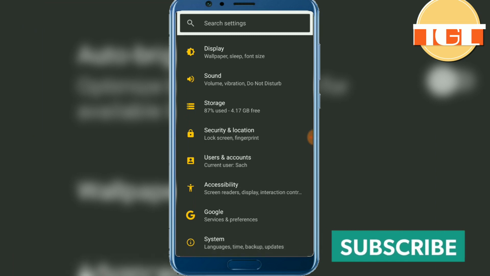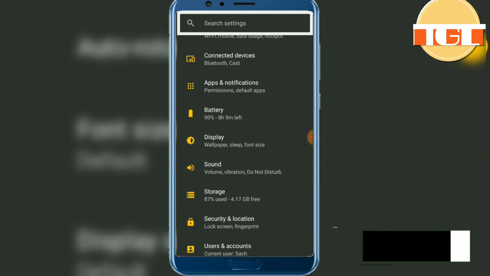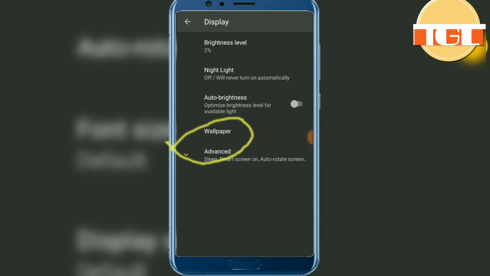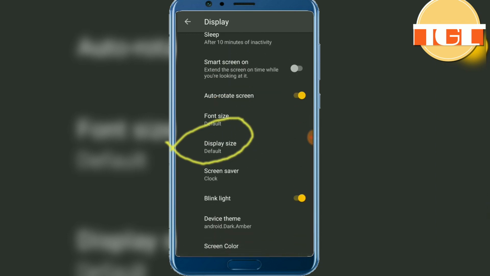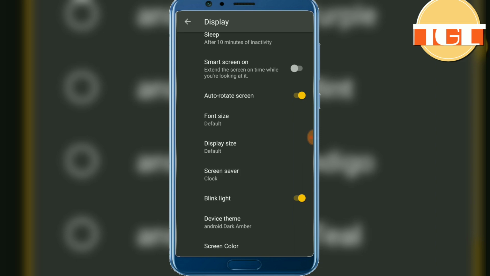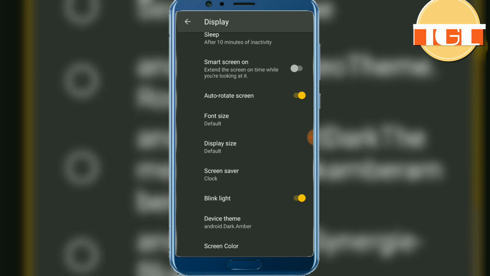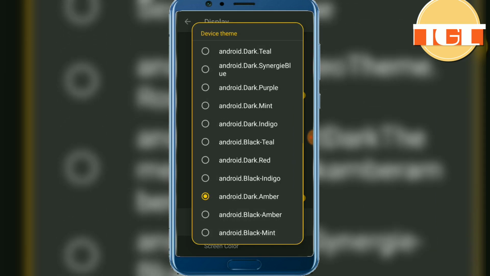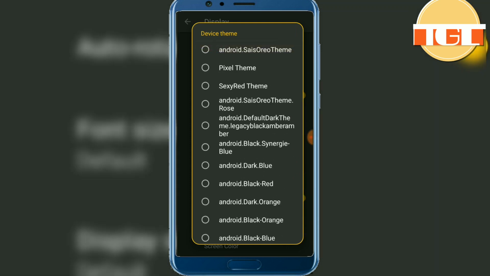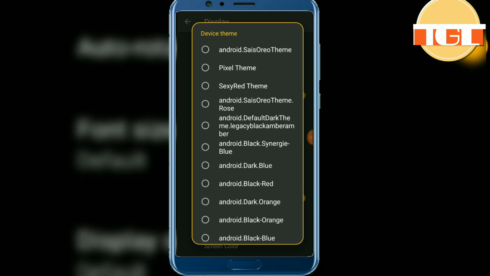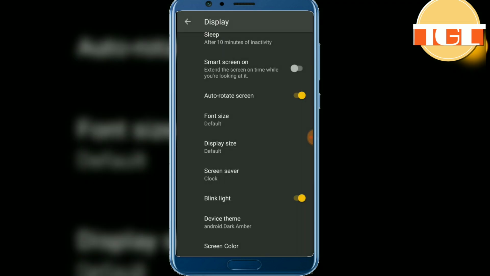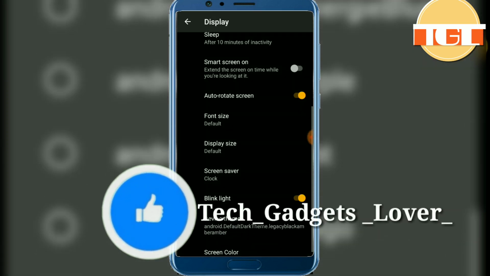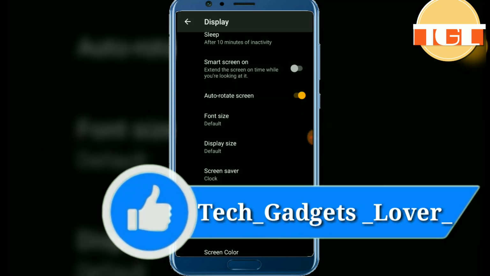After installing all these themes, go to your settings and find this display option, then advanced, and then you will see one new option over here, that is device theme. So click this device theme. After clicking, you will see all the themes in this option, and then you can try any theme over here. Now you can see the complete display has been changed.